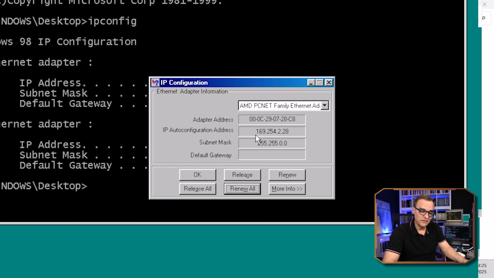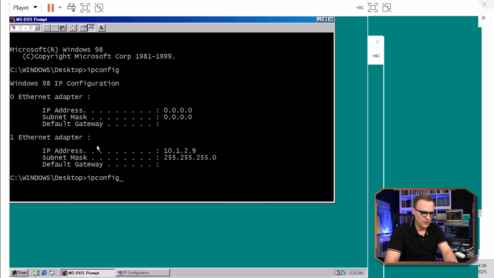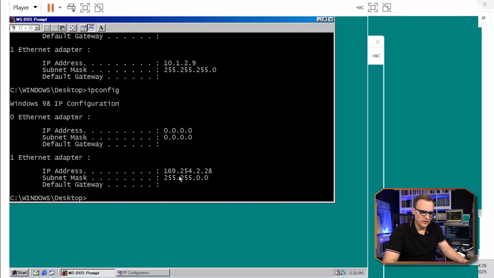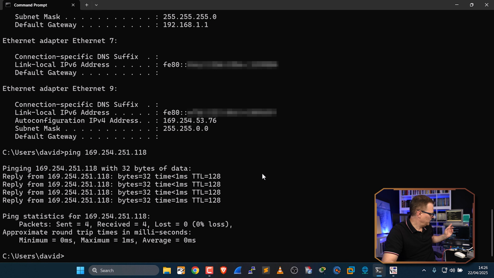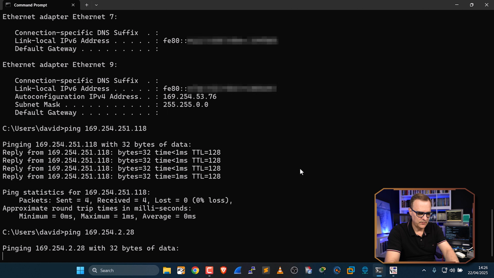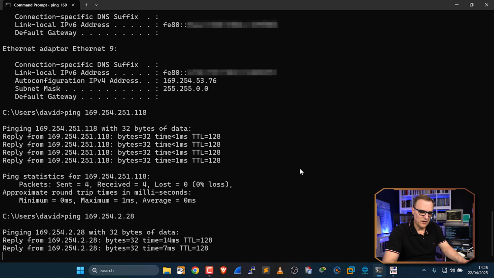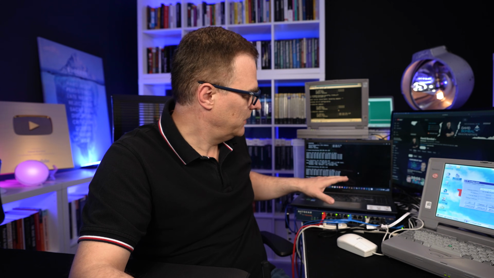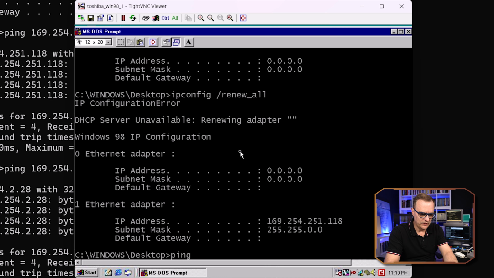What you'll see is this displays an error, DHCP server unavailable, renewing adapter. And what we see is the device is using an IP address of 169.254.228. So again, if I type ipconfig here, the IP address is 169.254.228. So on my Windows 11 computer here, I should be able to ping 169.254.228. And there you go. I have IP connectivity from this laptop to a VM running on that laptop.